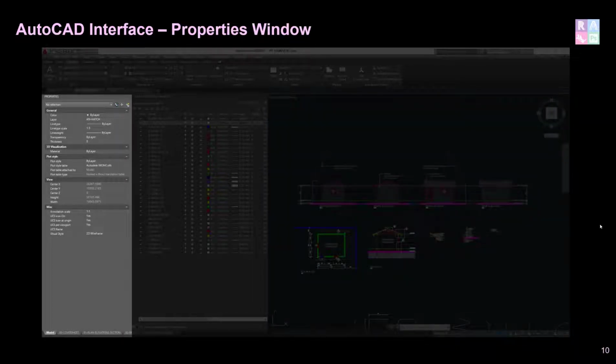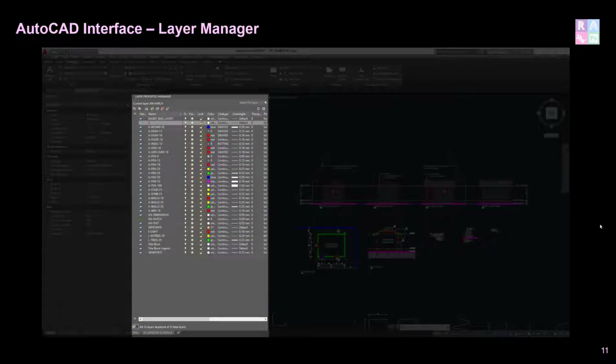On the left-hand side, we have the properties windows, and that is a reporting capability that AutoCAD has. And basically, all it means is it reports back any metadata or any properties of the current object selected. As an example, there's nothing selected. It says that at the top. However, the last object that was selected was a hatch layer, and it tells me the color, its plot style, etc. It will even tell me if it's a line. It will tell me its length. If it's a hatch, it will tell me its area. Next to that is the Layers Properties Manager. We'll go over the significance of layers and how they work within AutoCAD a bit later, but that is the Properties Manager for layer controls.